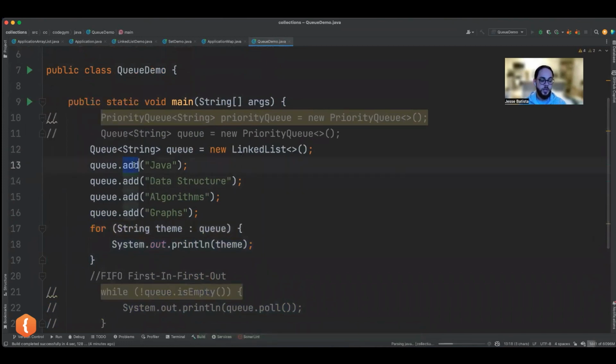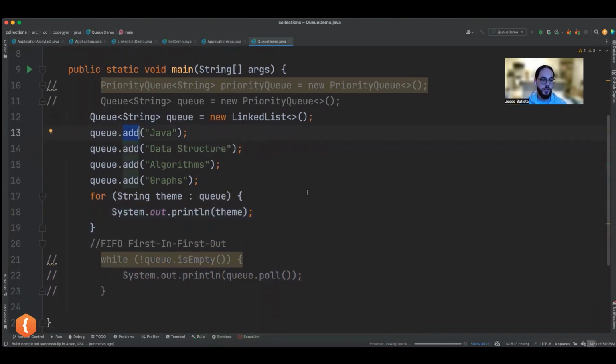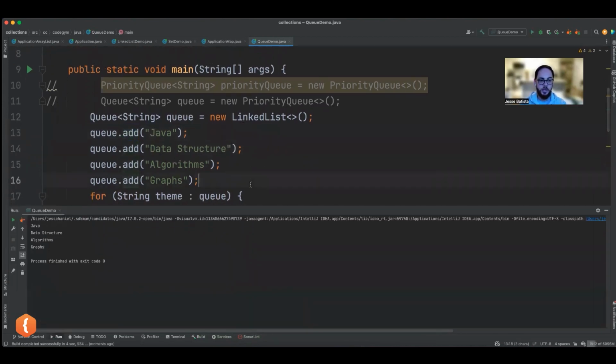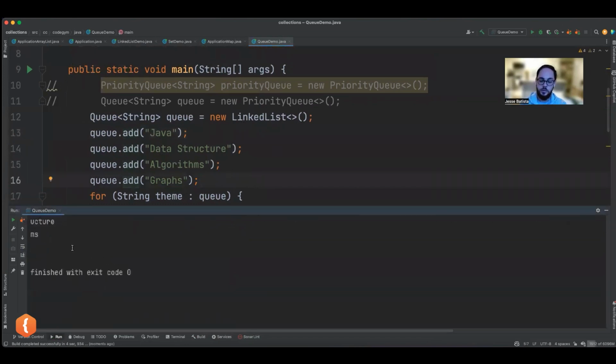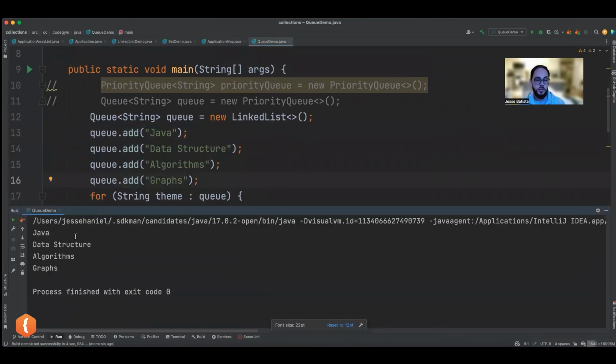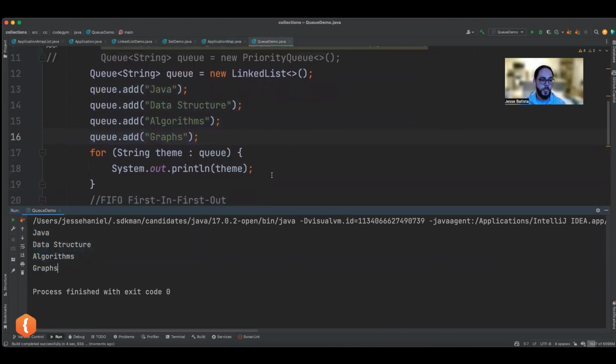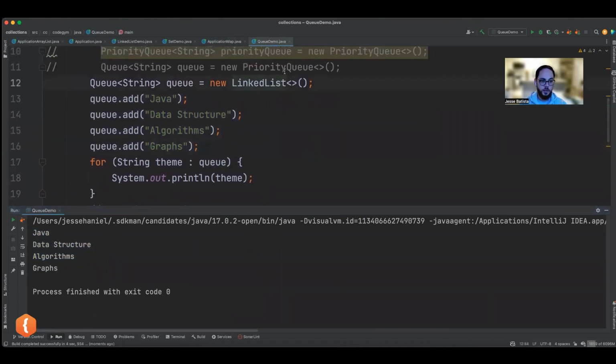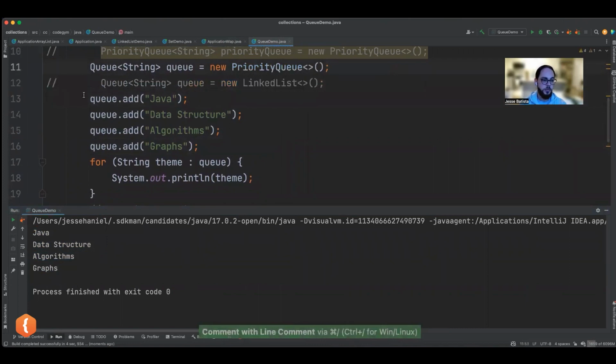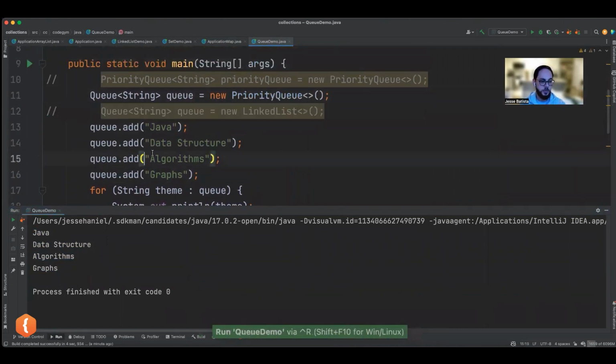Again, we have the method add to add elements, and here we are adding to a queue. So the same order that we added is the order that we output. We added Java, data structure, algorithms, and graphs. It's the same output right here. And for the priority queue, it would be basically the same output.